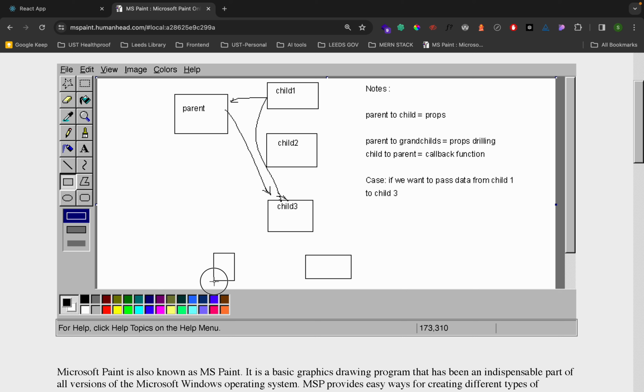or child 5 here, which are the grandchildren of this one, how will you do it? From child 1 to parent, and parent to child 3, then child 3 to child 4. That is how we will do the passing of the data. Or else from child 1 you can't build a function to directly pass the data from child 1 to child 5, right?